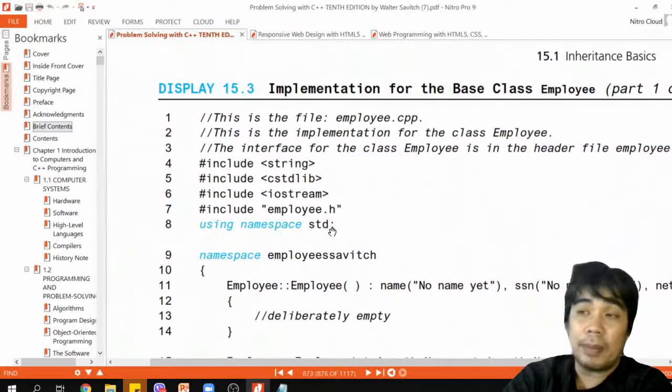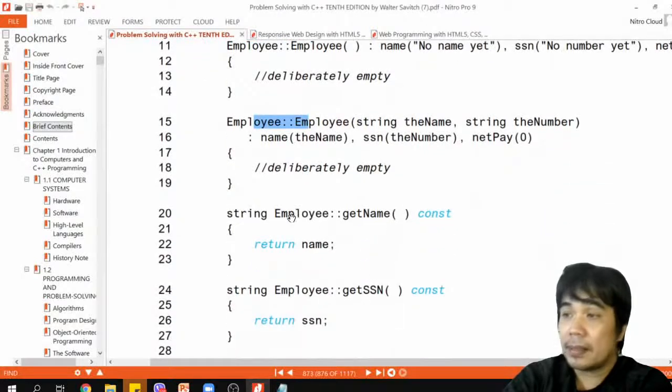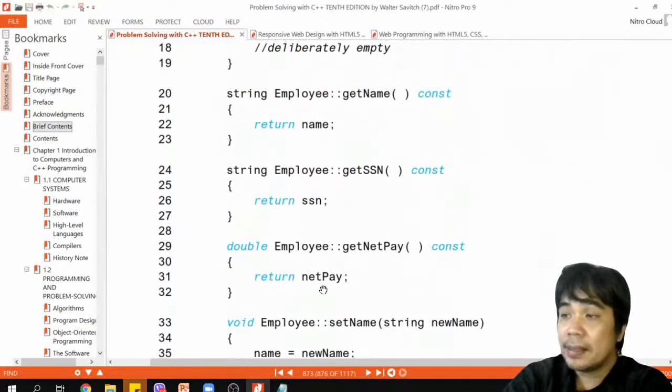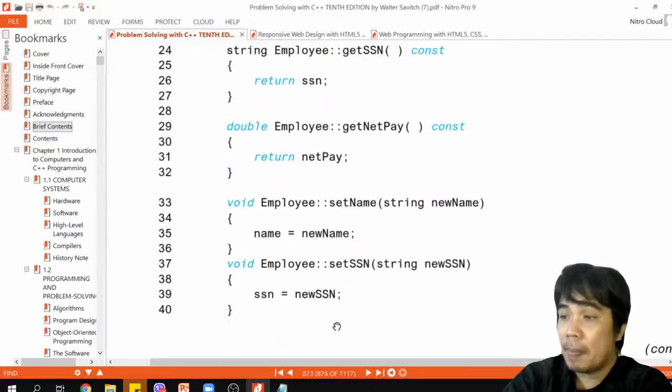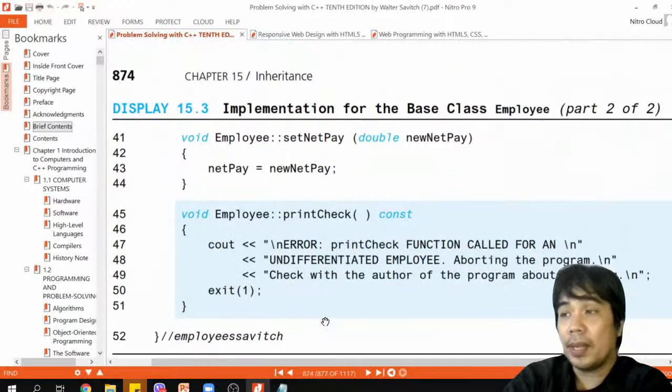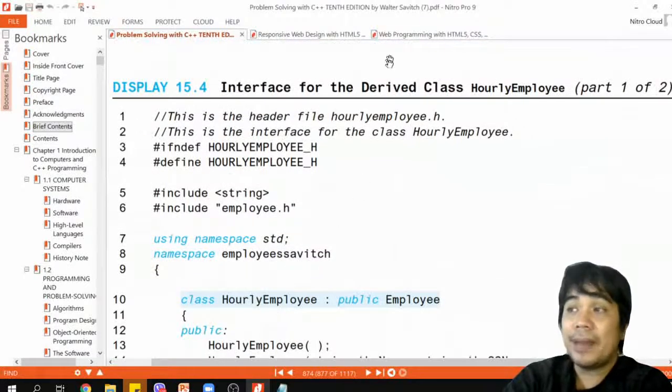In the implementation of the base class, the base class has the properties of an employee. We have get employee name, get social security number, get net pay, set name, etc. We will make a simple program using this example.